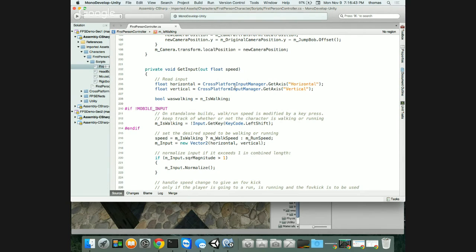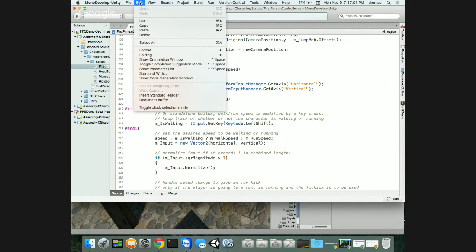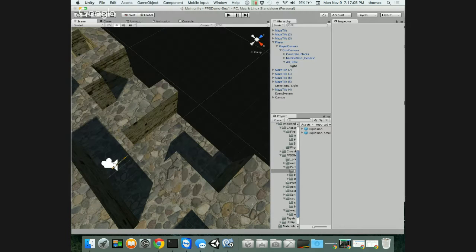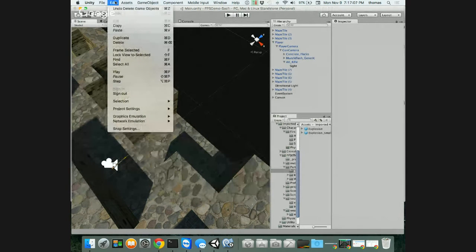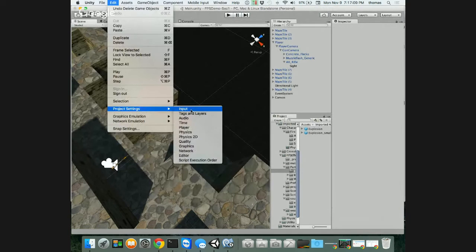Typically, when we hit the left mouse button, it would be like this: Input.GetButton, and then in quotations we put whatever the button is: Fire1, Fire2, or Fire3. How do I know that's what we put into the quotations? Well, first you go to Unity, and I go to Edit, Project Settings, Input.